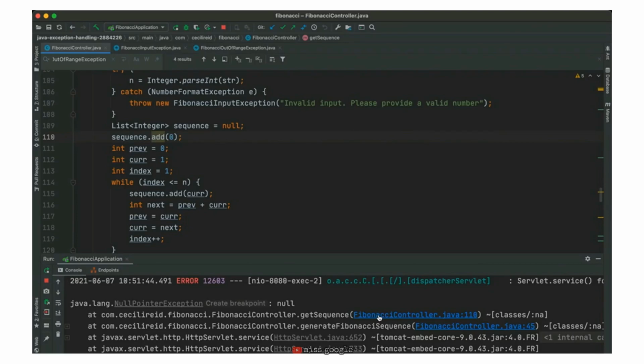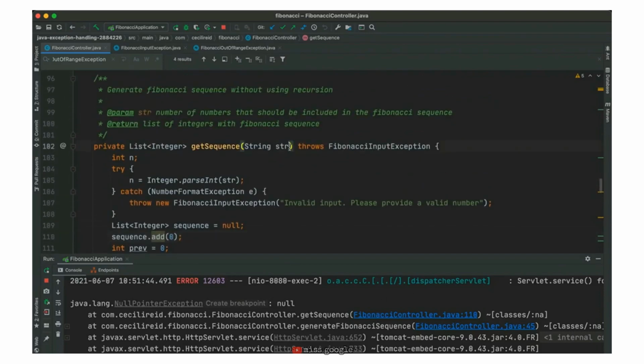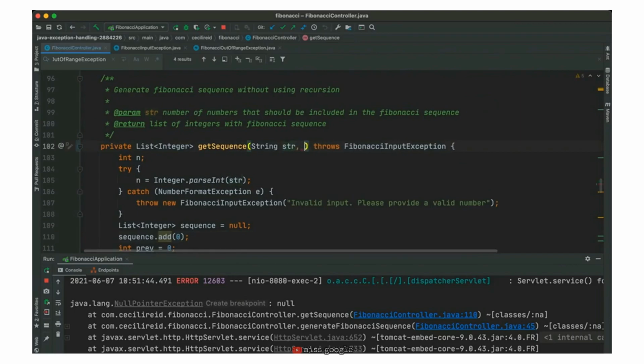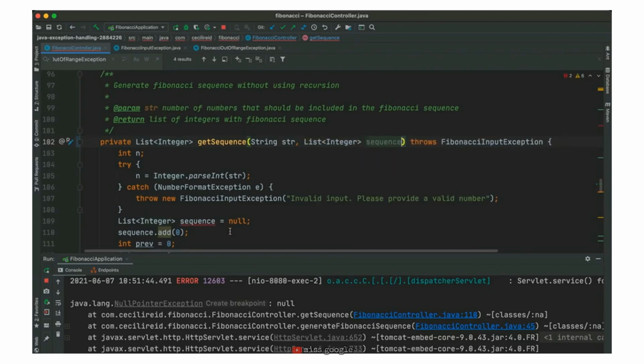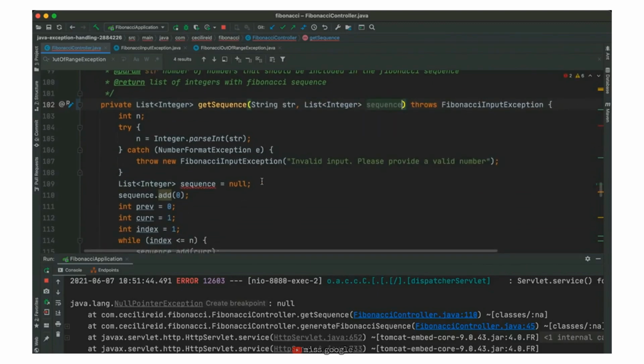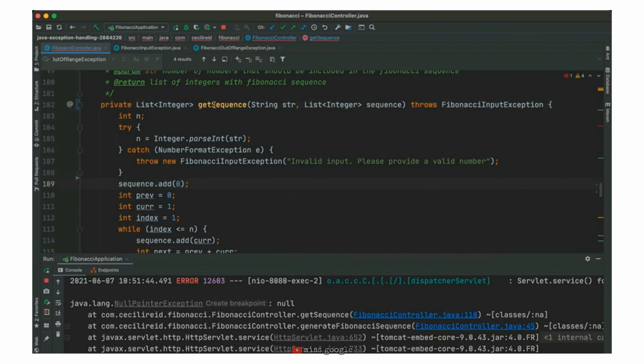To illustrate this, let's update this method. Let's say for some reason we actually want to pass in an array list to our getSequence method here on line 102. So we want this to be a list of integers, and we'll call it sequence to keep with our variable name here. That means that I can get rid of line 109 because I already defined this object.